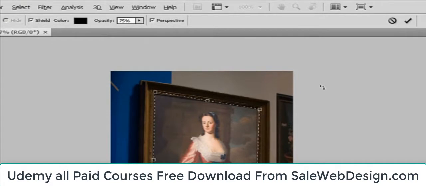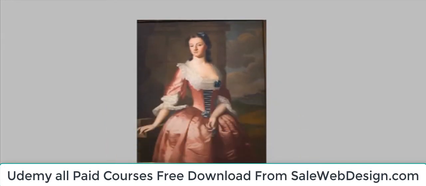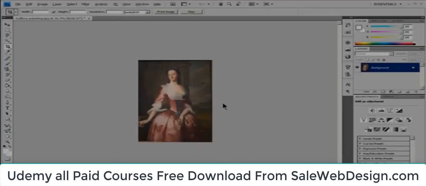6. Do one of the following. Press Enter, click the Commit button in the Options bar, or double-click inside the cropping marquee. To cancel the operation, press Escape or click the Cancel button in the Options bar.